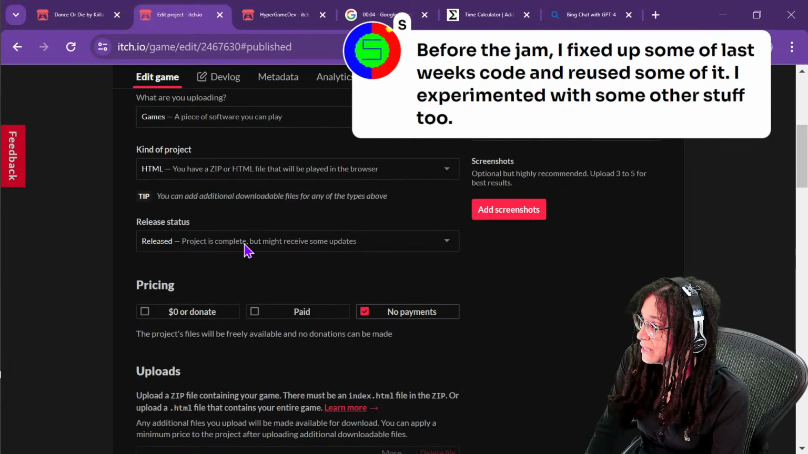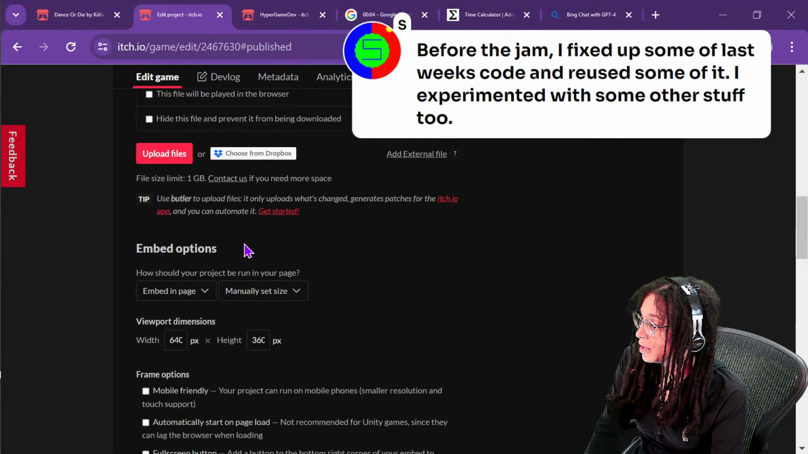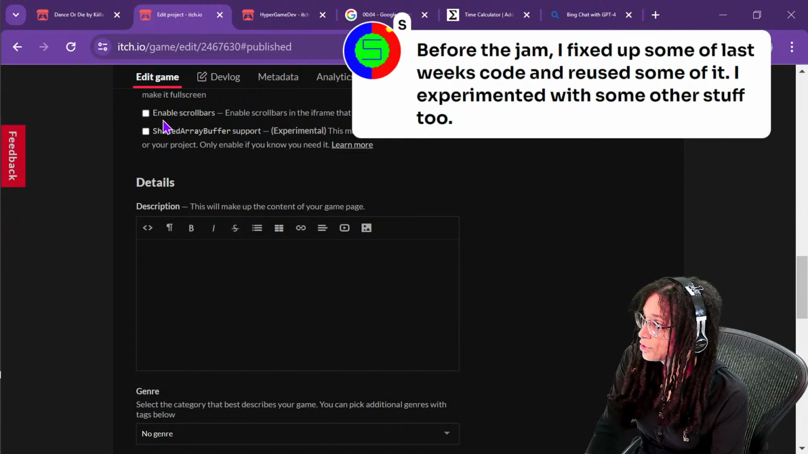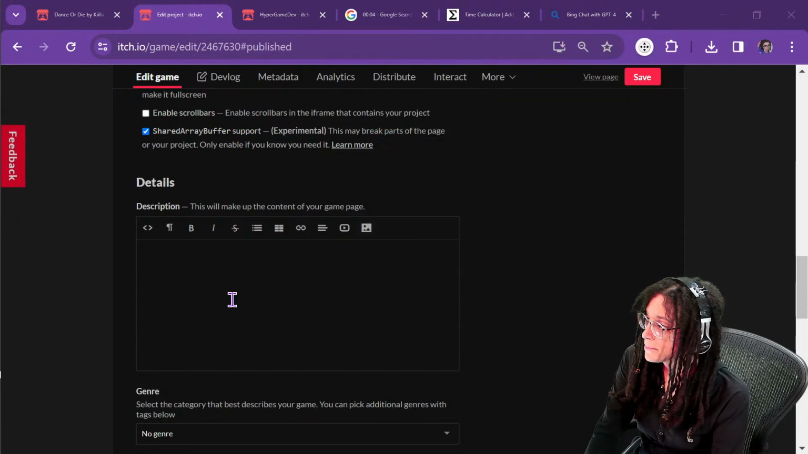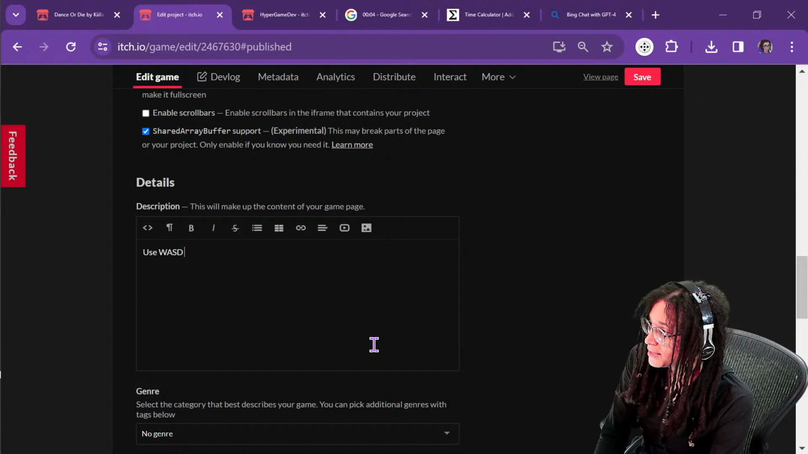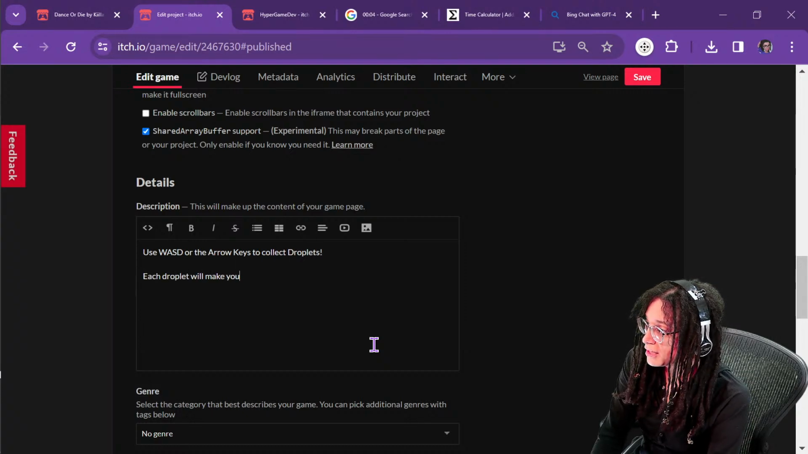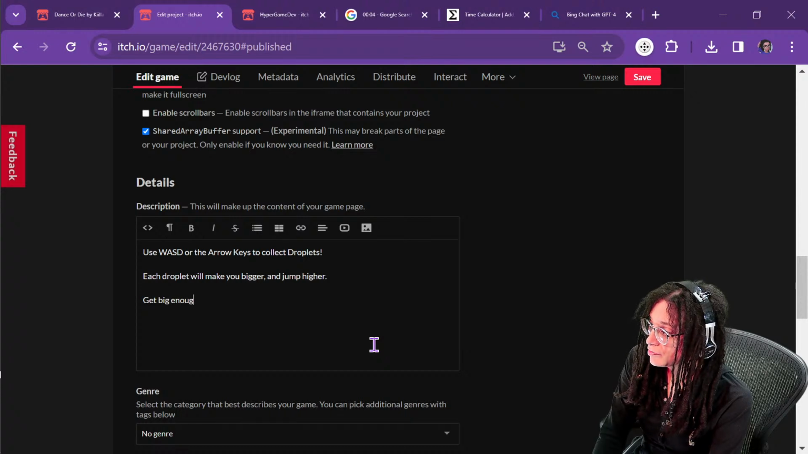Don't ask for payments, please. And then I'm going to, we uploaded it. We want to make sure we do shared array buffer support for Godot projects. I'm going to say use WASD or the arrow keys to collect droplets. Each droplet will make you bigger and jump higher. Get big enough to hop into the pot and you win.